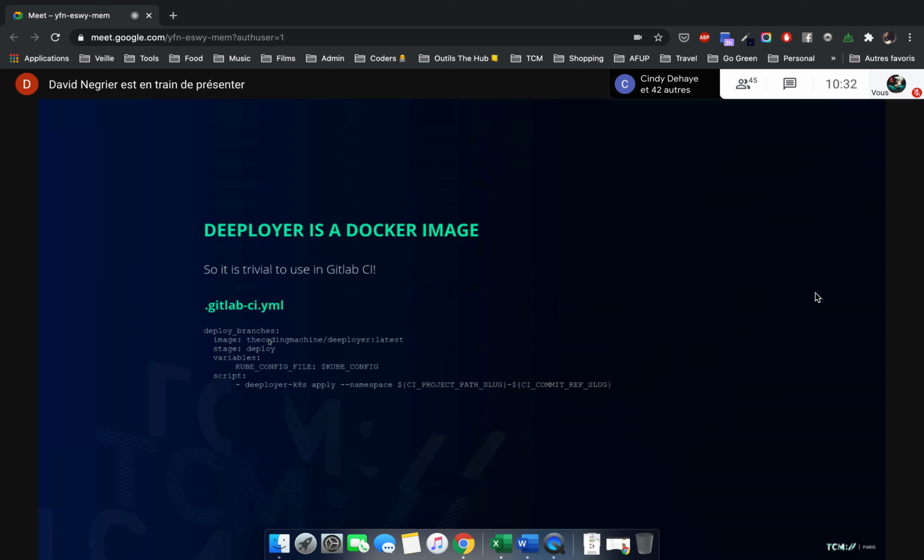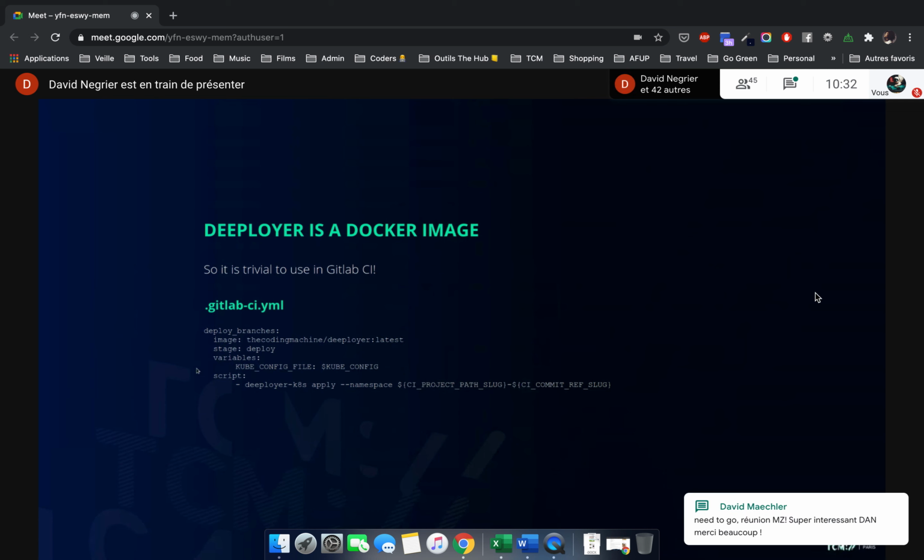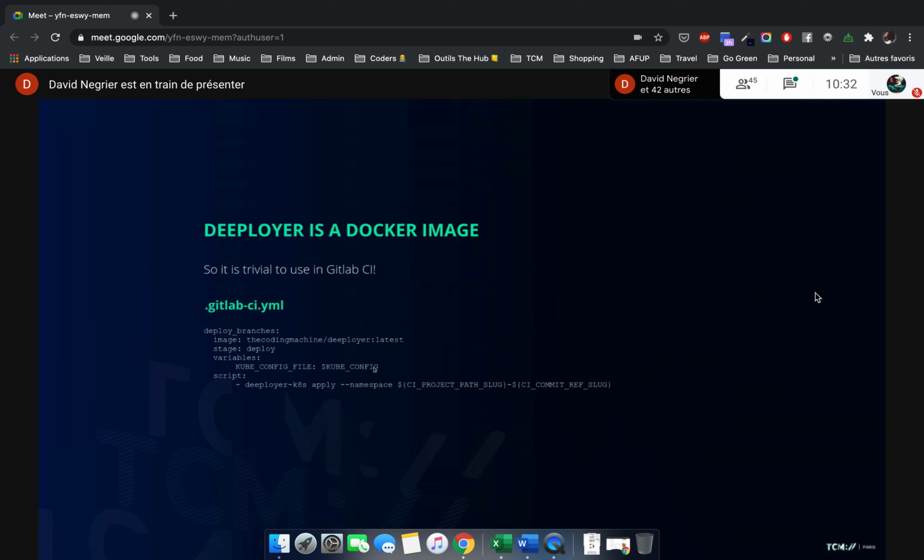You put the image TheCodingMachine/Deeployer. You define your environment variables, the most important one being the one allowing us to deploy on the Kubernetes cluster. And then deployer-k8s apply. You give the name of the namespace, and actually we can choose the namespace based on the commit ref slug, which is actually the name of the branch. And by simply doing this, I can deploy on a Kubernetes cluster.